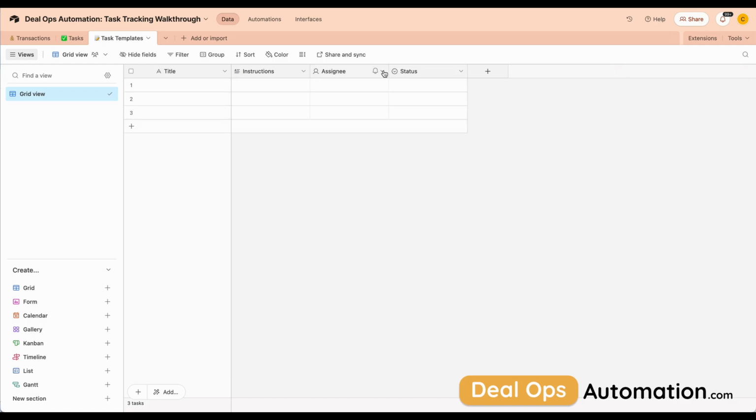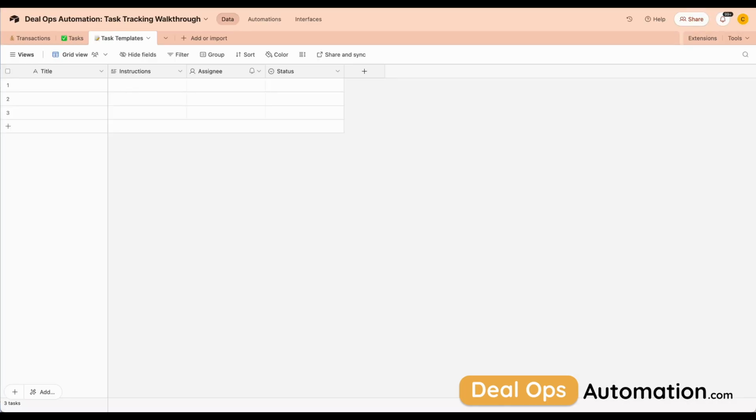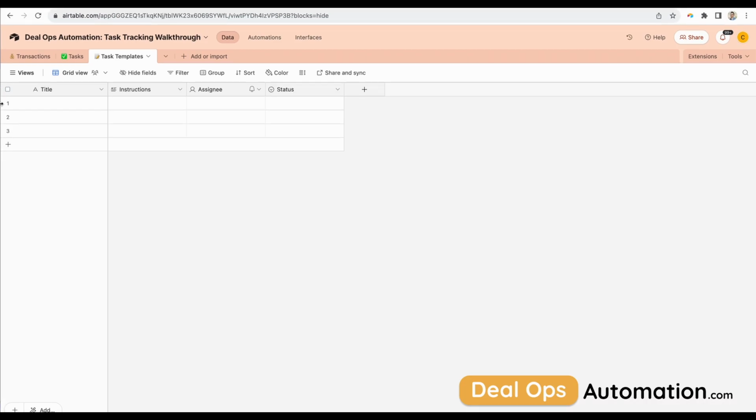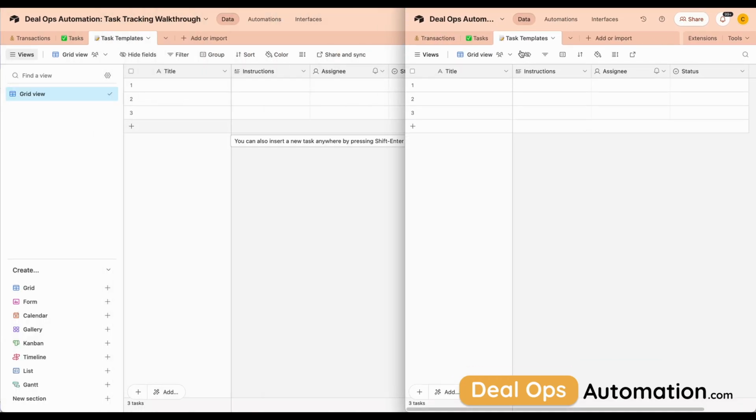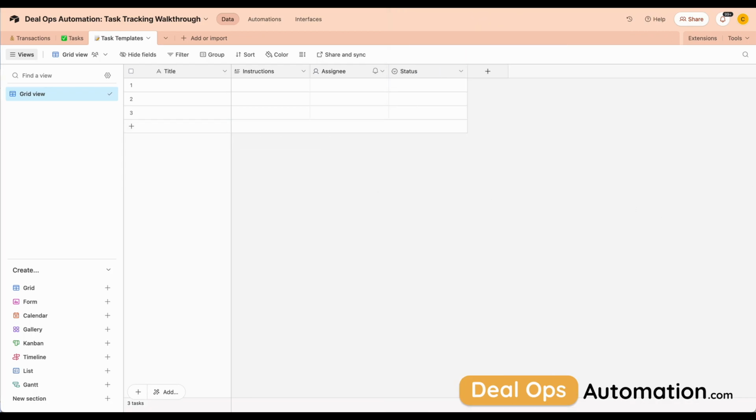So for these single select fields, one thing to be very careful of is they need to exactly match the single select values that we put on the transactions table. So what I like to do here is open two windows side by side and have the transactions table in one and the task templates table in the other one so that I can just copy everything over. And let me show you what I mean by that.